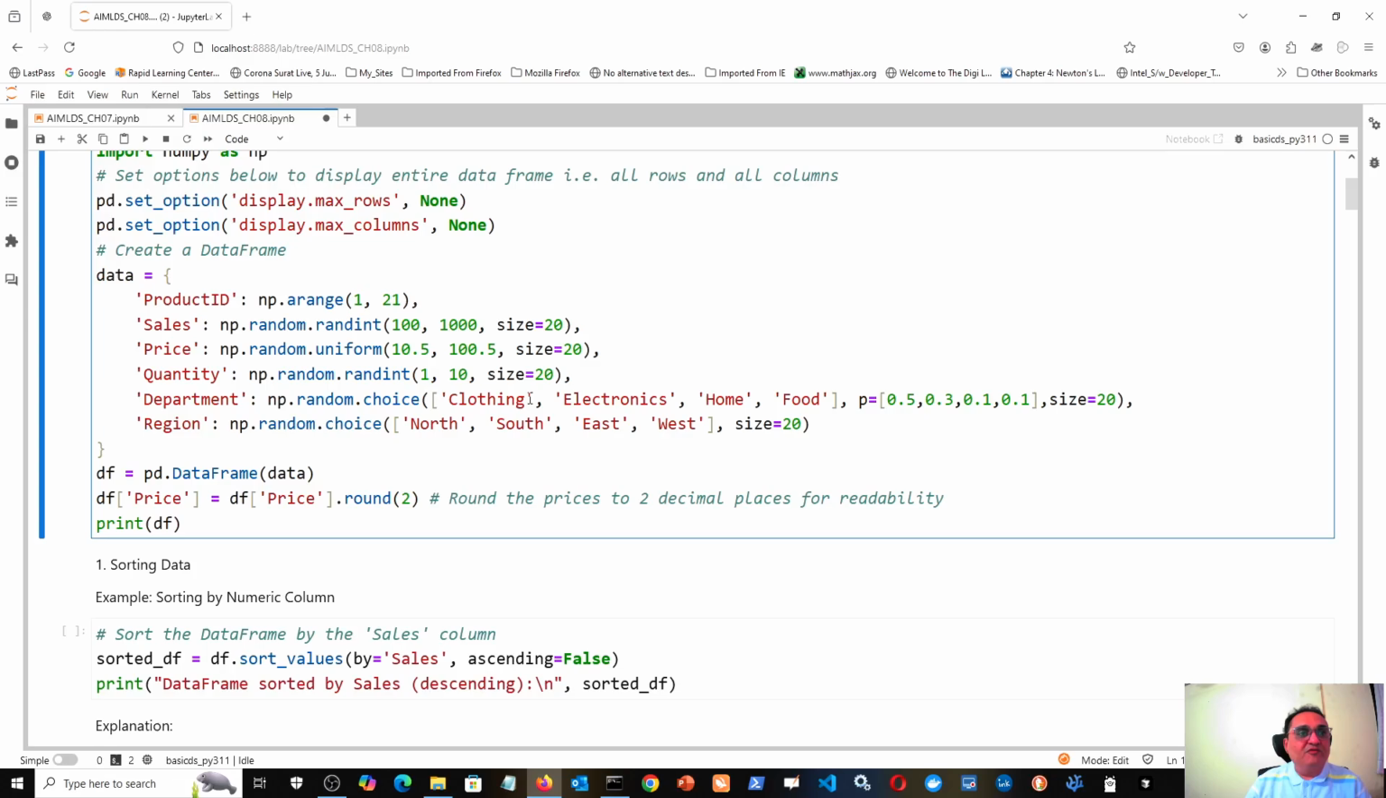Okay, then what will happen? 50% of the records will have clothing as the department, 30% will have electronics, 10% will have home, and 10% will have food. But if you don't specify any probability, then all are given equal probability. So that means 0.25, 0.25, 0.25, and 0.25. One fourth of the rows will be of each department. So in total there are 20 rows. If you don't specify the probability, then there will be 5 rows for clothing, 5 for electronics, 5 for home, and 5 for food.